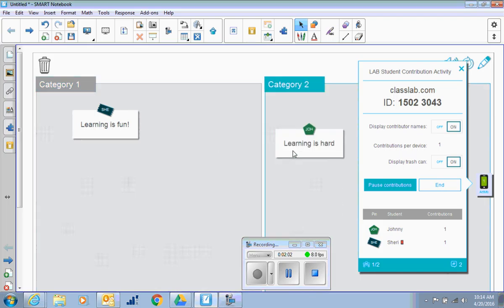If he picks to have it land in category two, it will land on one side or the other. And then when I log out of my device and leave the activity on the device, you'll see that Johnny's little screen goes red as well. And that's how you can have students contribute right up to the board from their own device.